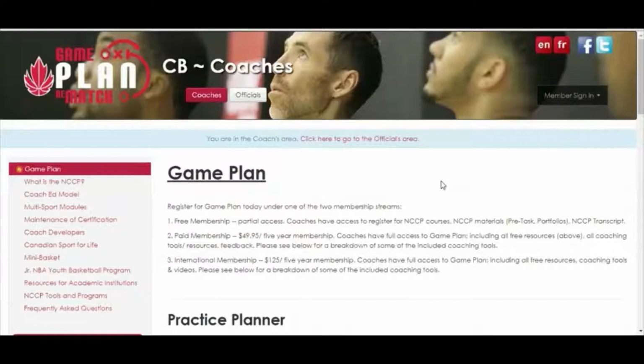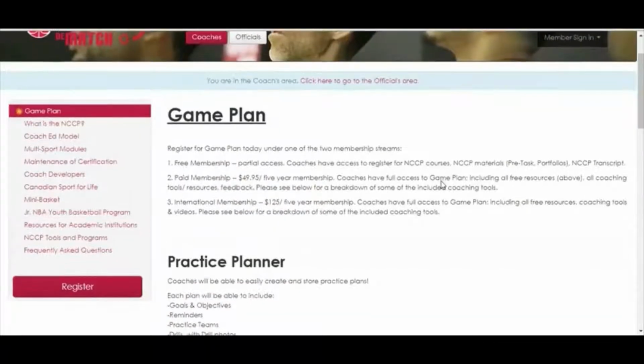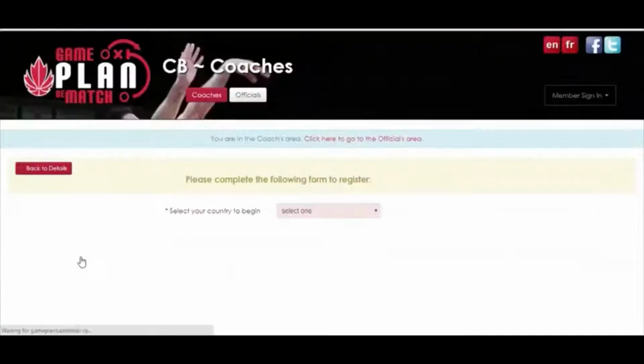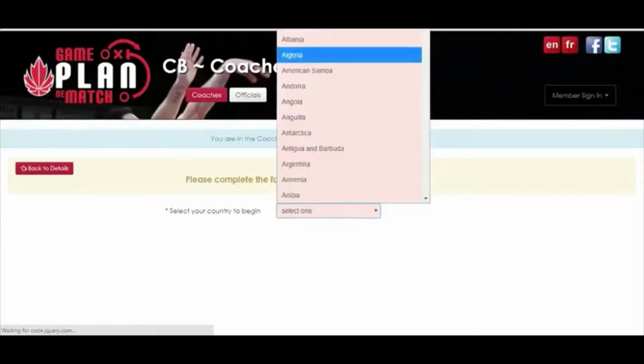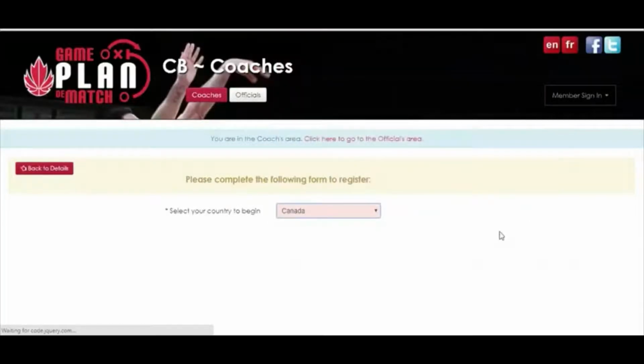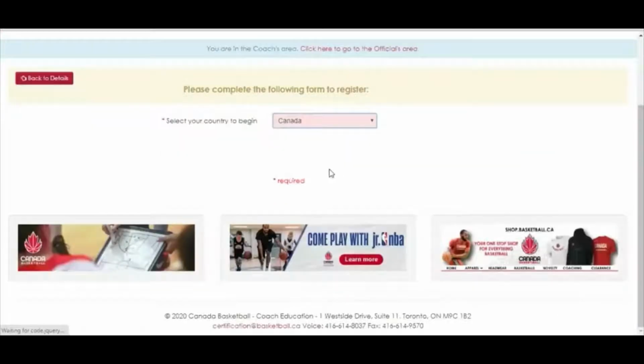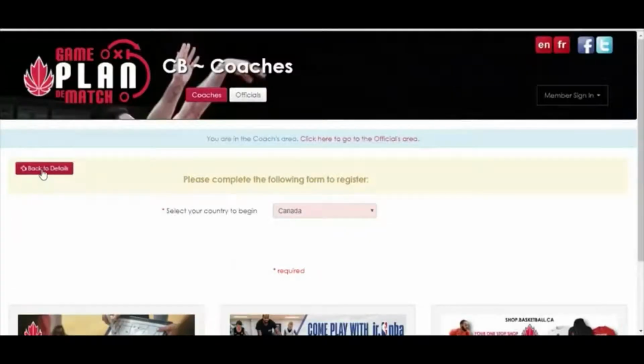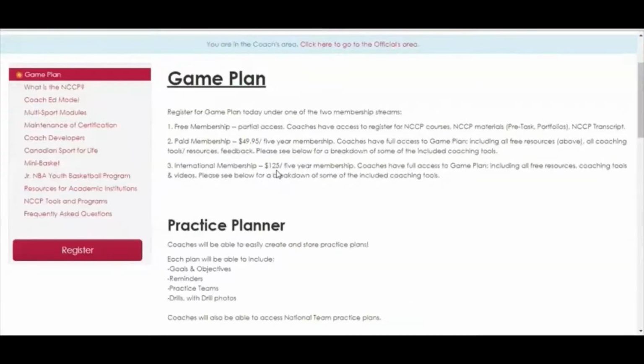If you're new to the site and haven't created a profile before, you'll want to go to register, in which case it will pull up this screen that you see here and the country that you are from. Being from Canada, we will go in here and then it'll allow us to begin from there. So we'll go back to the main page here. Once you've registered and created your account, you'll be able to log in up here at the start of the page in the member sign-in area.